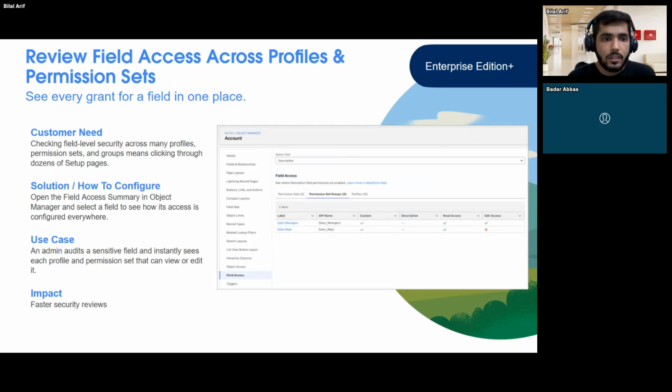Review field access across profiles and permission sets. So moving forward, with field level security, as soon as you go into the Object Manager and into that particular field, you can now see who has access to this field, whether through permission sets, profiles, or permission set groups. All of those settings are specified under a single window. So it's a really productive and optimal solution for admins who want to quickly review who has access to this particular field, instead of going to individual profiles, permission sets, and then permission set groups.